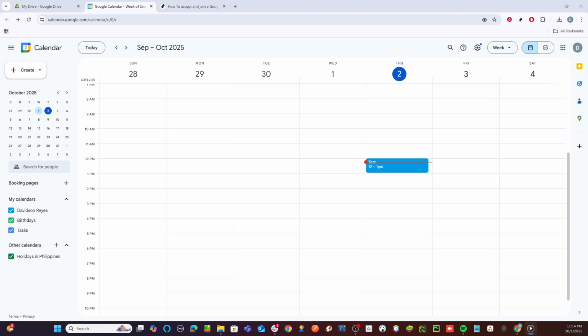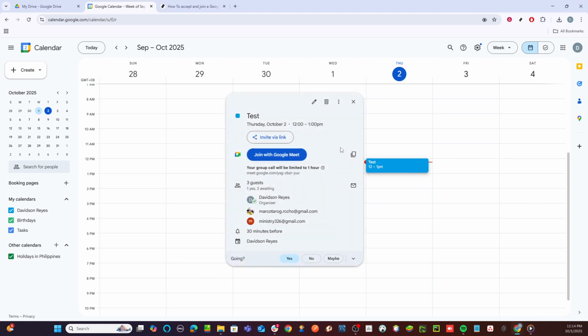Let's dive right in. The first step is to head over to Google Calendar. This will be your main hub for all upcoming events and meetings that you're scheduled to attend. Accessing Google Calendar is as simple as opening a web browser and navigating to calendar.google.com. Once you're in, take a moment to scan through your list of events to locate the meeting invite you're planning to join.